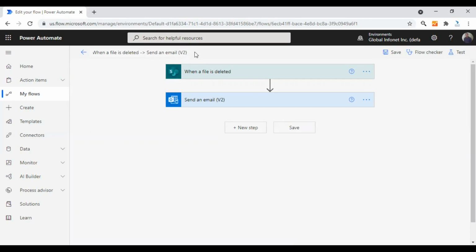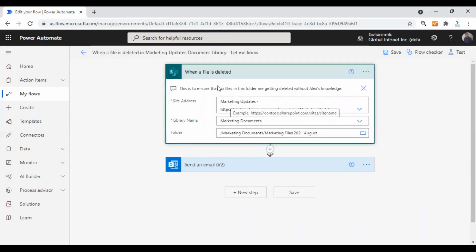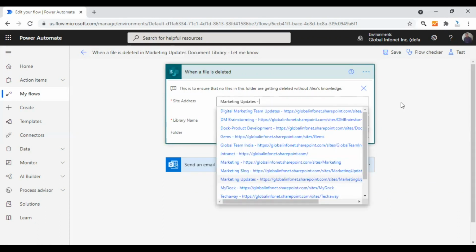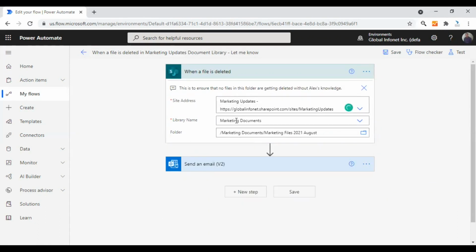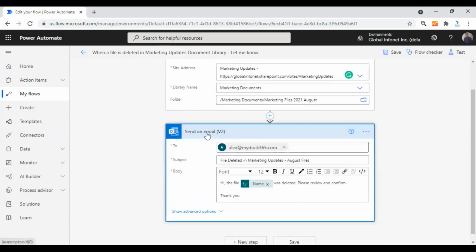So let me change the flow name to "When a file is deleted". This is what this flow actually does. When a file is deleted in the marketing updates document library, in a particular folder, it lets me know by sending an email. So this is the trigger here. When a file is deleted in this particular SharePoint site, in this particular library, in this particular folder, it will send me an email here. So this is the action. It will send an email to me telling that this particular file is deleted. Please review and confirm. That's what this action does.